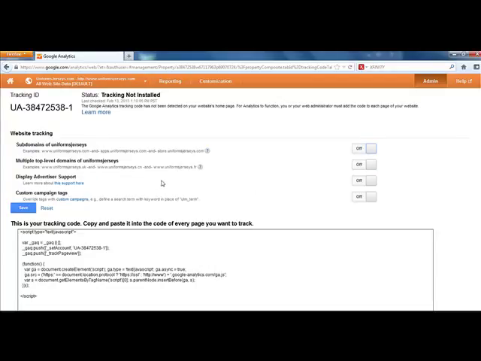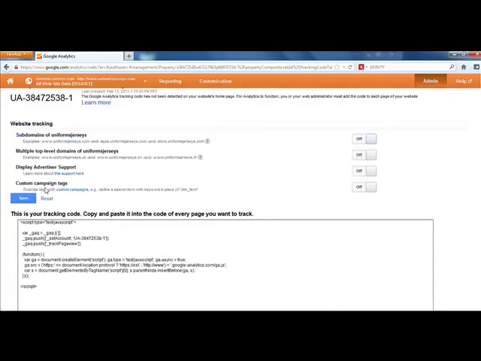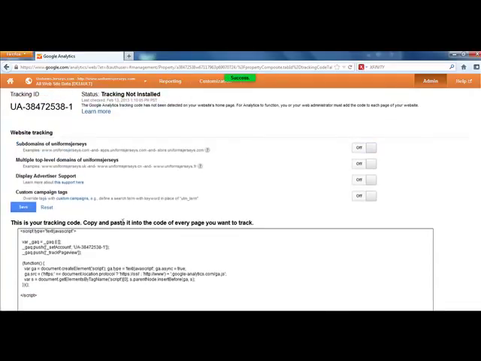Display advertiser support. That is up to you. That's going to be slightly different. You can click on that link to learn a little bit more about it, but that's if you're using different advertising mediums for your site. At the top level, initially, you're not going to really actually have any of these set up here. The next thing you want to do is just click on Save.